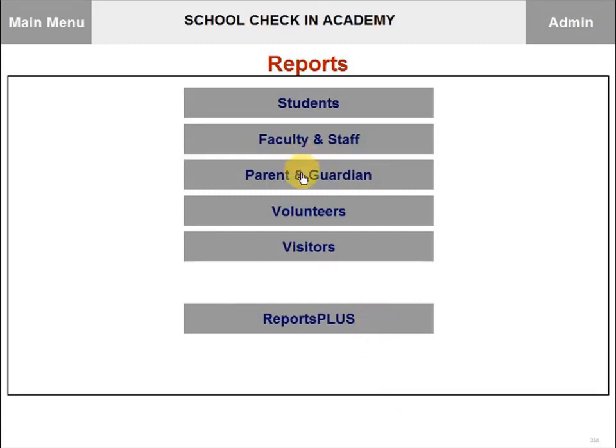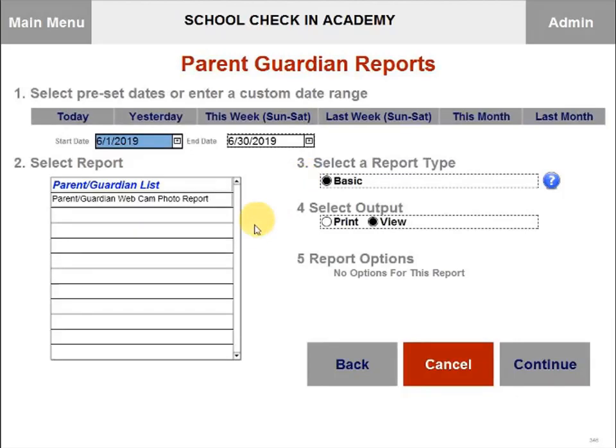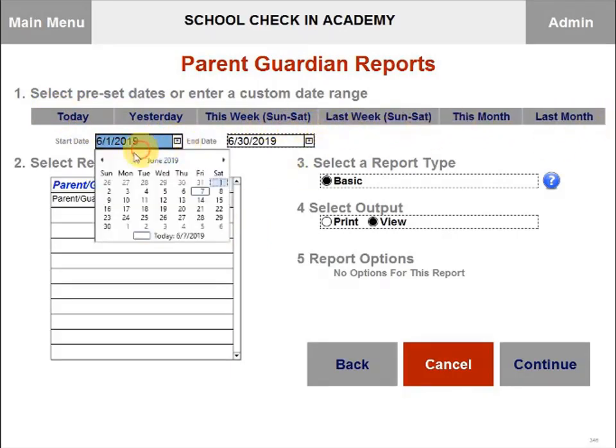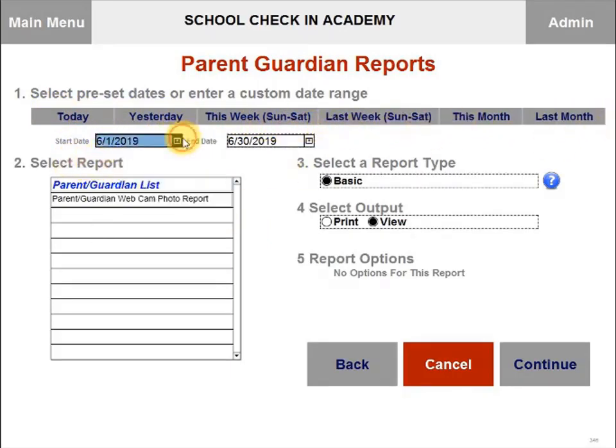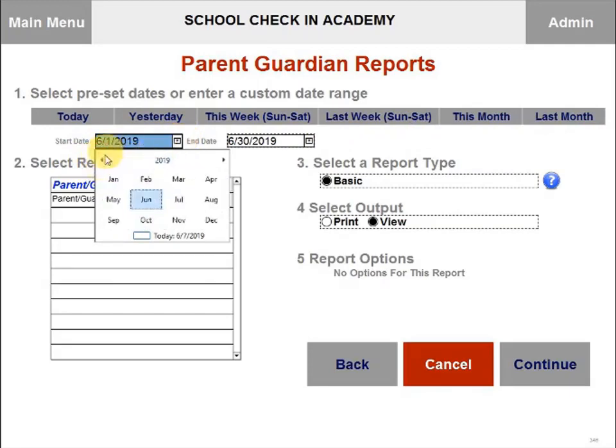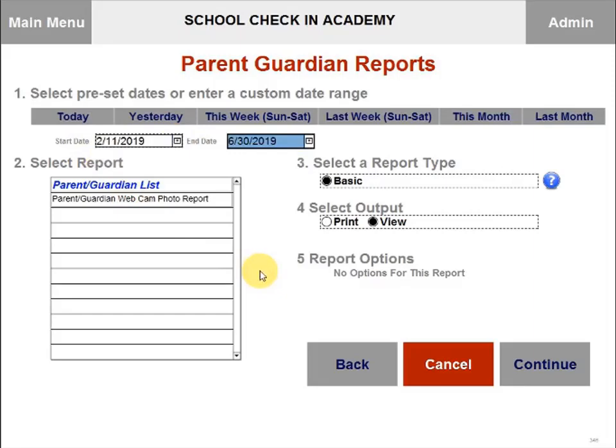To run a parent and guardian report, you're going to have to click on parent and guardian. You'll need to set up the date first, so we have some preset ones here in the dark gray, or you can customize your own using the calendar here. For the parents and guardians, we only have the parent and guardian list and the parent and guardian webcam photo report.